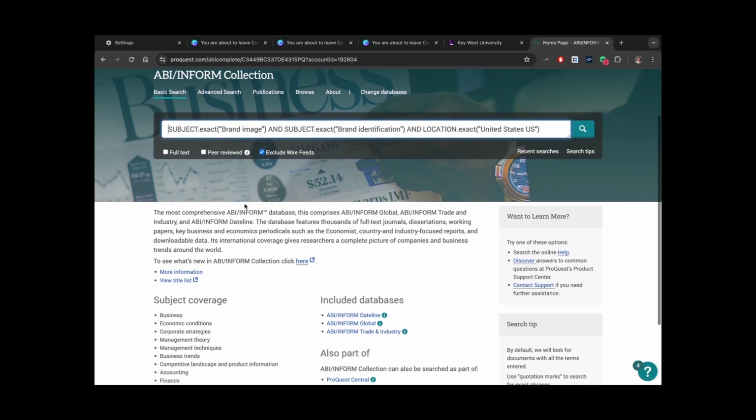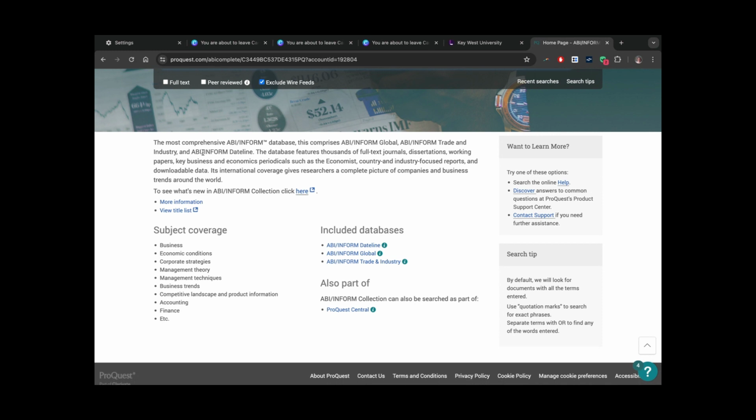I just want to show you, it does give the description again of the database. The subject coverage is listed over here on the left. And then these are the three included databases within this database. Another thing is ABI Inform Collection can also be searched and is also part of ProQuest Central. ProQuest Central is a more broad database that includes lots of good subject material outside of the business realm, as well as business related materials as well.